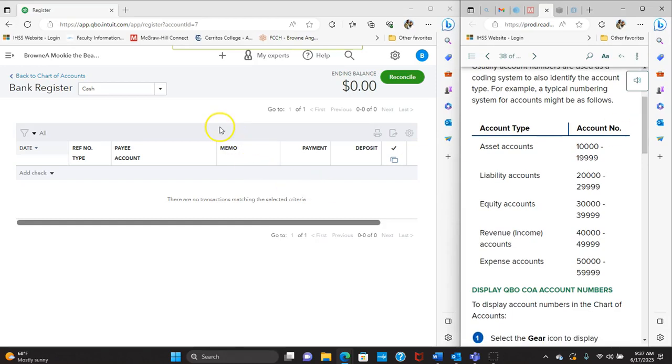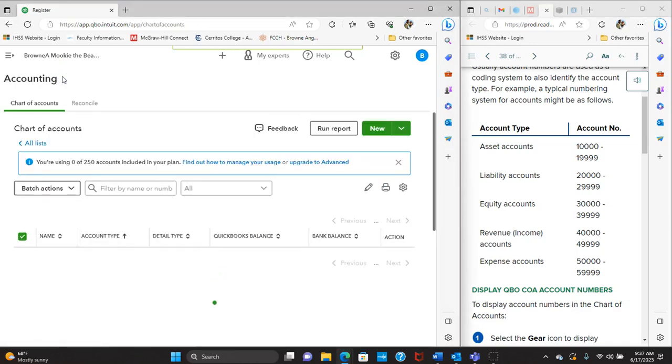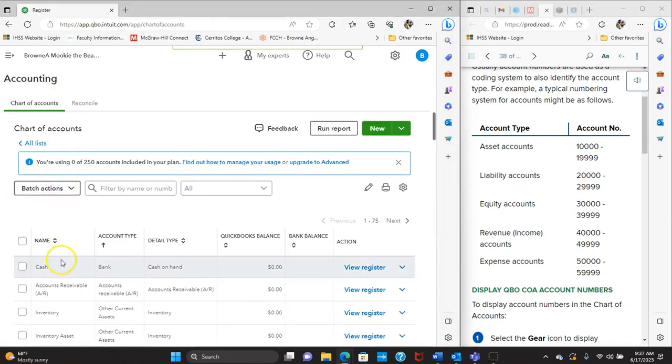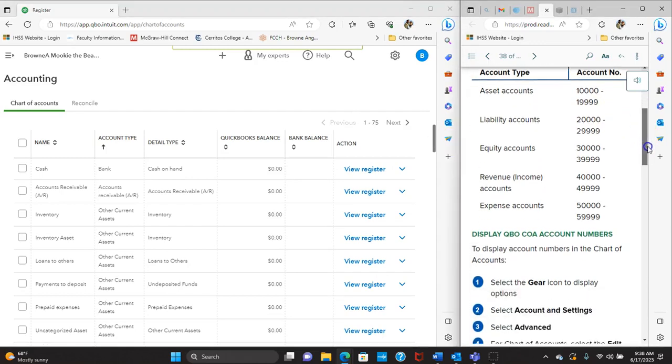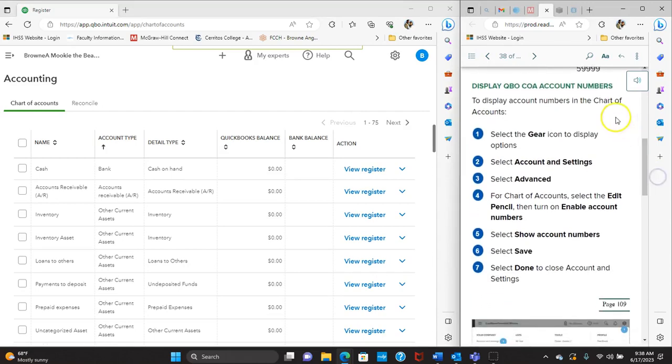All right, so right now, if I go back to my chart of accounts, we see we have a name, an account type, a detail type, and then a QuickBooks balance and a bank balance. But we don't show our account numbers anywhere, so we need to add our account numbers to our chart of accounts. Sometimes it's a lot easier if you're entering in transactions. Some accountants actually know the account numbers and they'll use the account number in order to get started with their journal entry.